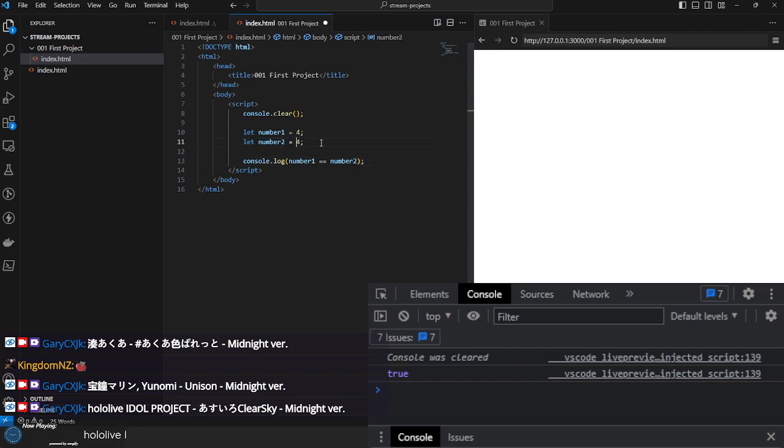So let's say if number 2 was 2, then it is false. And if number 2 is 4, then it's true. And if number 2 is a string, it should be false, right? Well, no. Why? Because what it does now is it checks if number 1 is similar to number 2, but it doesn't mean they have to be exactly equal to each other. They are both 4, and that's regardless of whether one is a string or not.